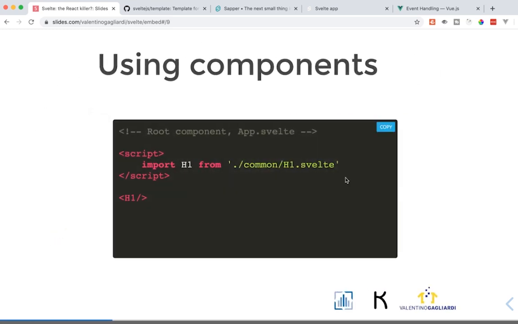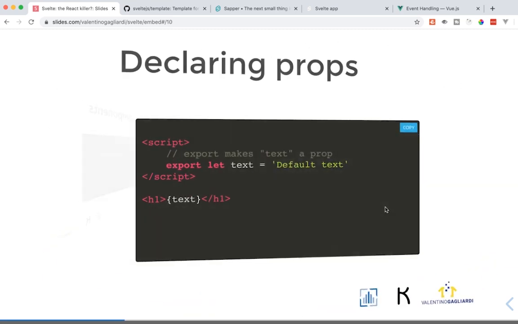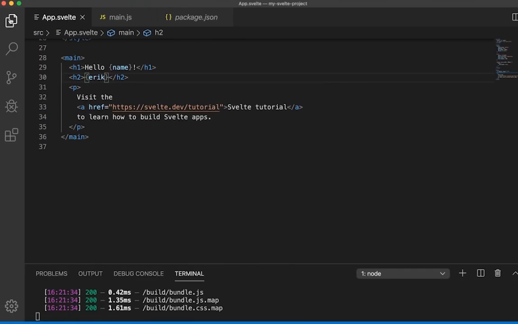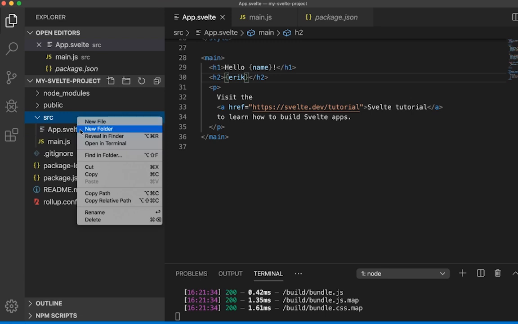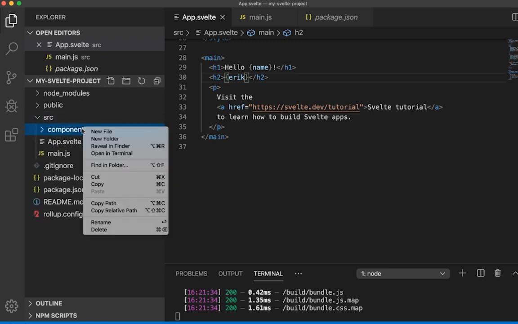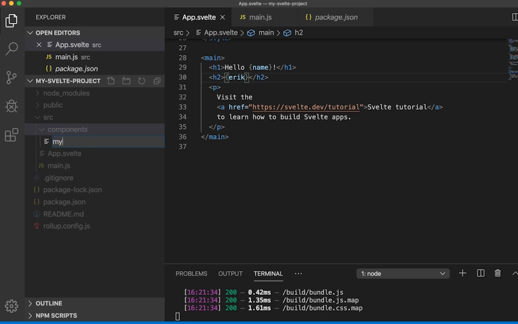Using components, you can actually import components really simply. Inside the script tag, you just put import, the name of the component, from wherever the location is. By convention, I always put a capital letter for the component name. And then you can use it inside your component. There's also props, so let me show you how to do that. Let's say here in our app, I'm going to create a new folder called components. And then I'm going to create a new file, and I'm going to call it Comp1.svelte.